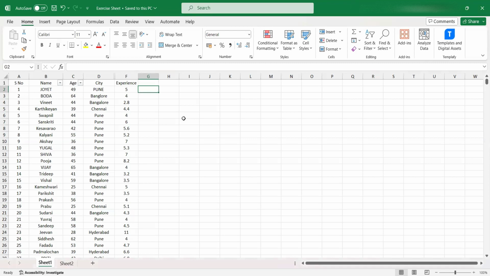So let me give you an example here. I have candidate data here with name, age, city, and experience. Let's say I'm looking for someone who is based out of Bangalore. So we can use the IF formula here to have a location check.